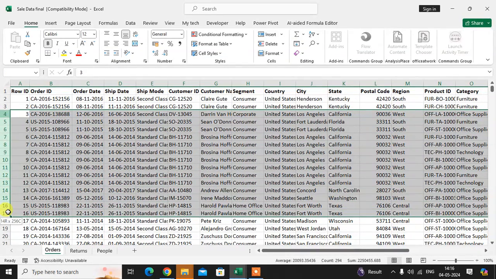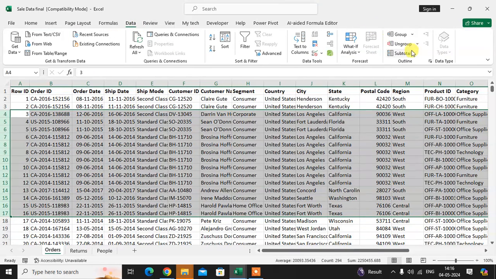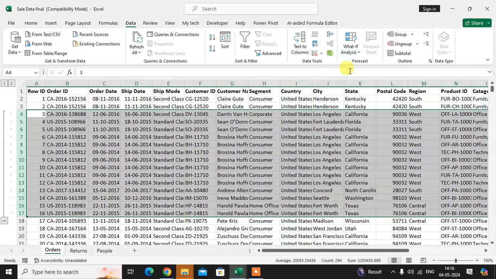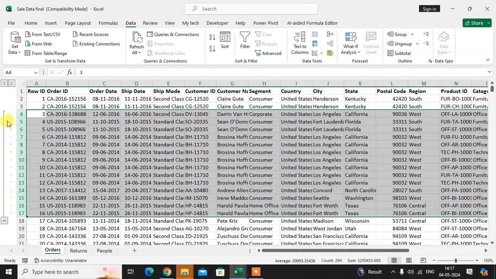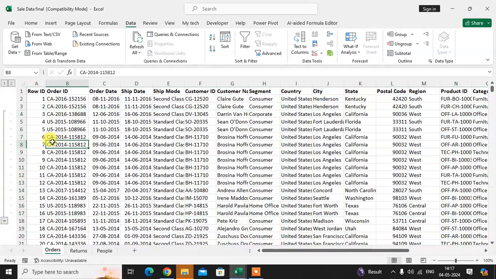I just select rows 4 to 17 and go to the Data tab. In the Outline group, you see the Group option. Just click on it. After clicking the Group option, on the left side you see one line and a minus sign. When you click on the minus sign, the data you selected will hide. And when you click on the plus sign, the data will unhide.